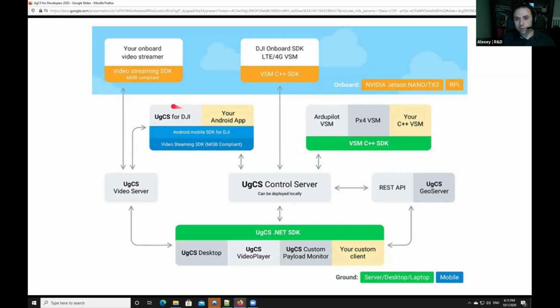On the upper level, we have these two blocks. And this is something that we call VSMs. VSM stands for Vehicle Specific Module. So a Vehicle Specific Module is an adapter between the ground control software and the drone. On the Vehicle Specific Module level, we implement a custom drone protocol.